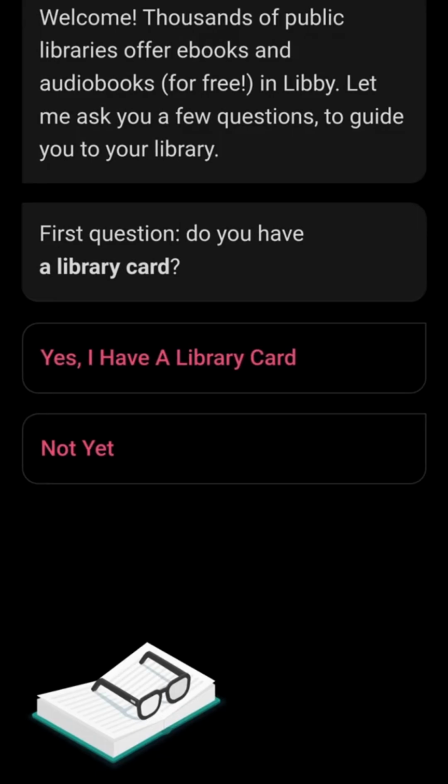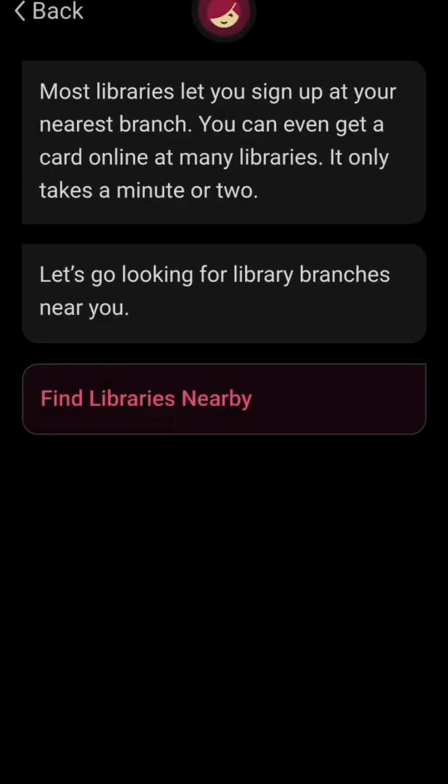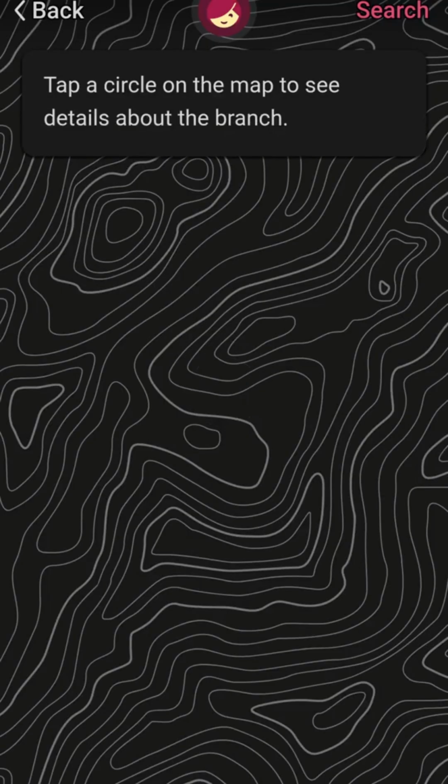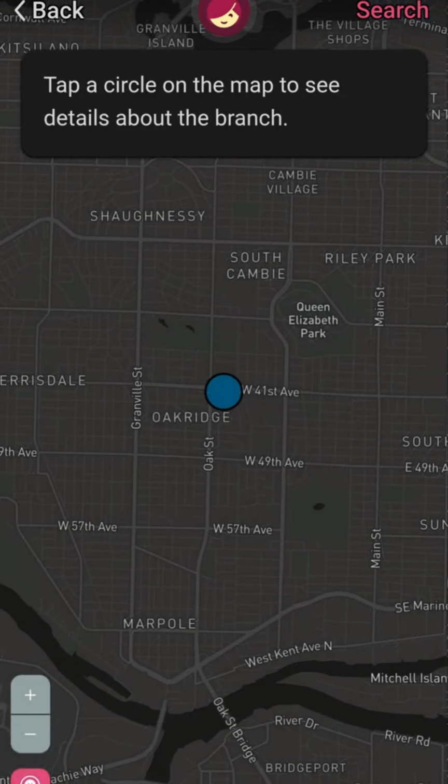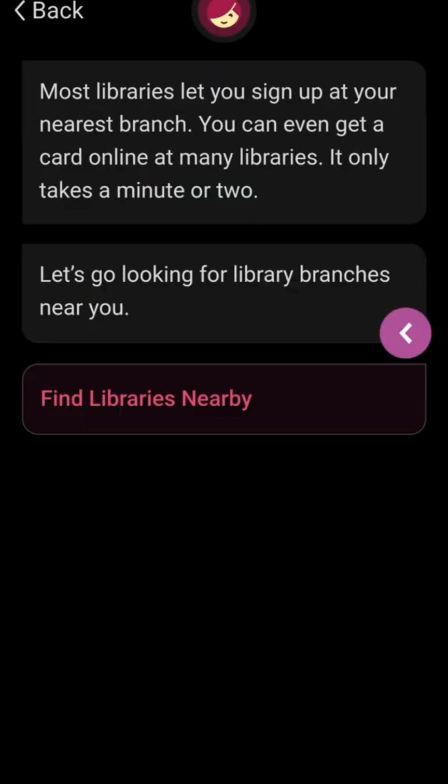And coming back to our topic, Libby is an app that connects you to participating public libraries, and if you have a library card, you can use Libby to access digital books and audiobooks from your library. So this is really good because you can just borrow digital books through Libby, which is free, with your membership of the library. Here, if you don't have your library card, you can click not yet and it will guide you to finding your nearby libraries and prompting you to get one.